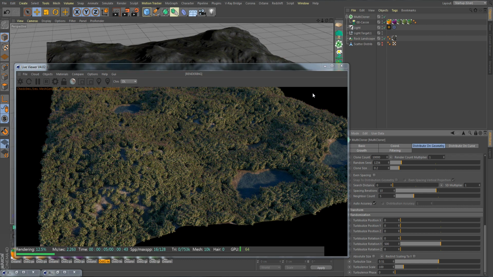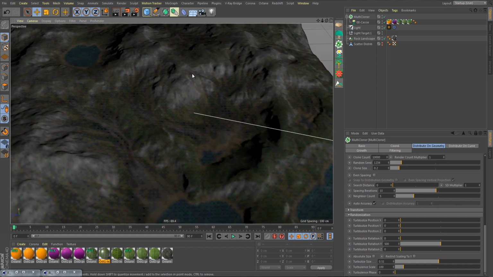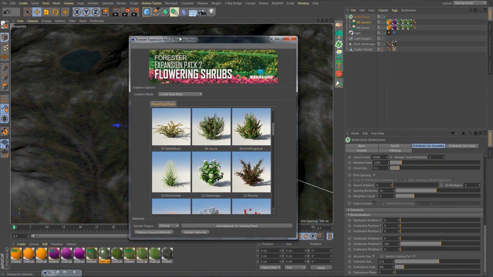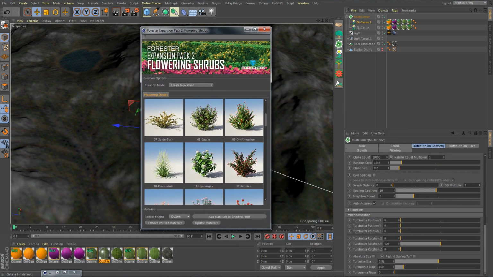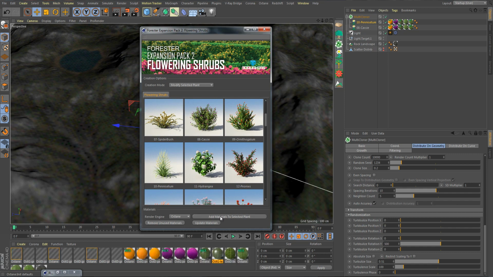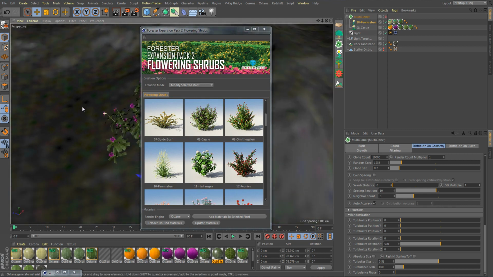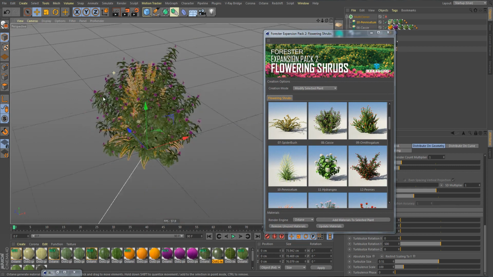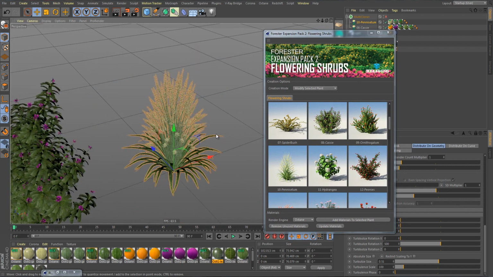Okay, this is good, but we see that all the plants are the same. So let's change the species. For this, you can duplicate the plant over here and go to the expansion pack 2 and choose modify selected plant and choose one of the other plants. For example, I'm going to choose this one and add material to selected plant. If we turn off the multi-cloner, we can actually see the other plant. So let's move it to the side.